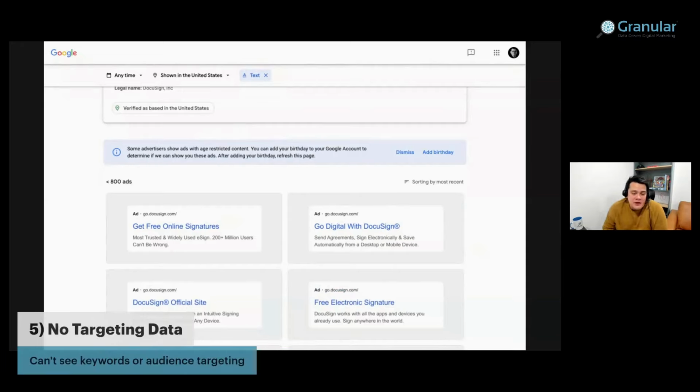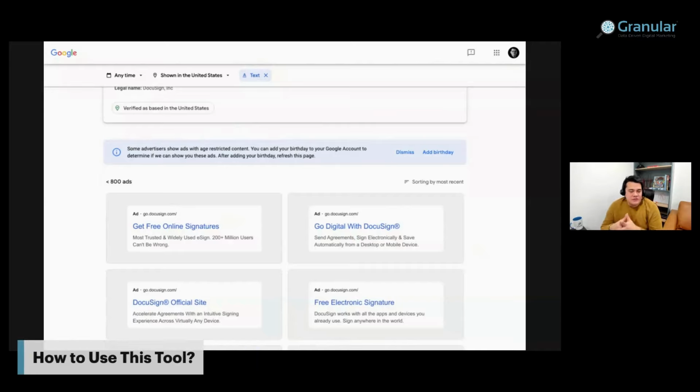Fifth, you're not going to see targeting data. Everything from keywords to audiences, you're not going to know how these ads were targeted, which is a really important component of the equation when understanding an advertiser's strategy. Seeing the ad itself only gives you part of the story, and not being able to see the keywords that they were bidding on, the audiences that they were applying to their campaigns, definitely doesn't give you the full picture.